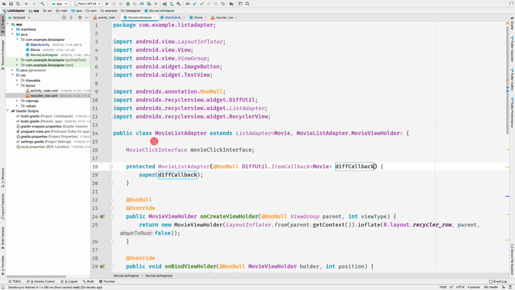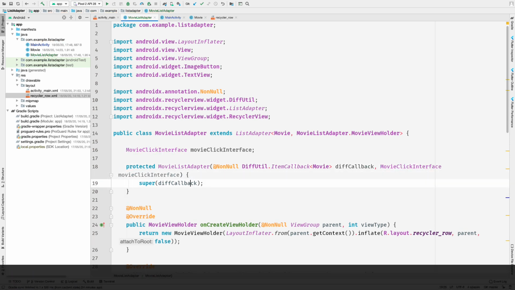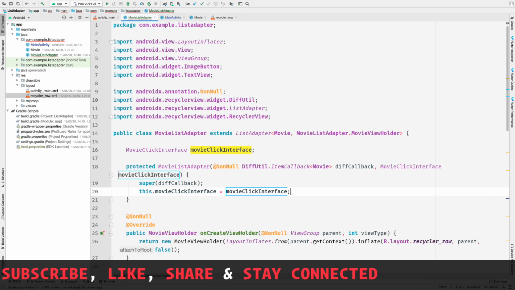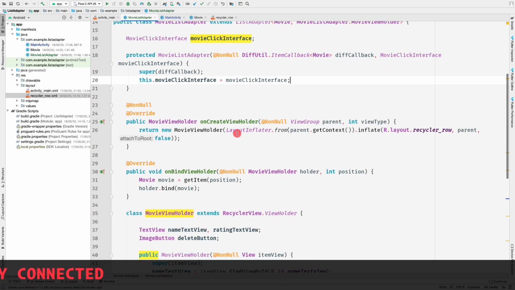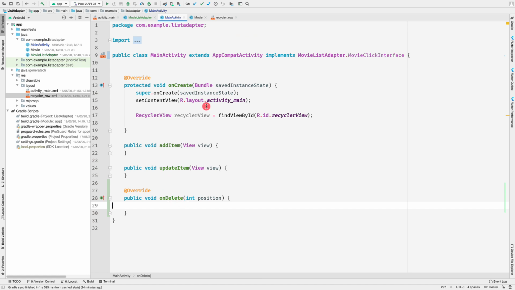And now inside this MovieListAdapter, we can pass in a second parameter here, that is MovieClickInterface. Then we can simply say this.movieClickInterface equal to movieClickInterface. And now we can use this movieClickInterface inside the deleteButton setOnClickListener. So we can simply say movieClickInterface.onDelete, and here we pass in the position using getAdapterPosition like this. Now whenever we click on the delete button, the onDelete method will be called.